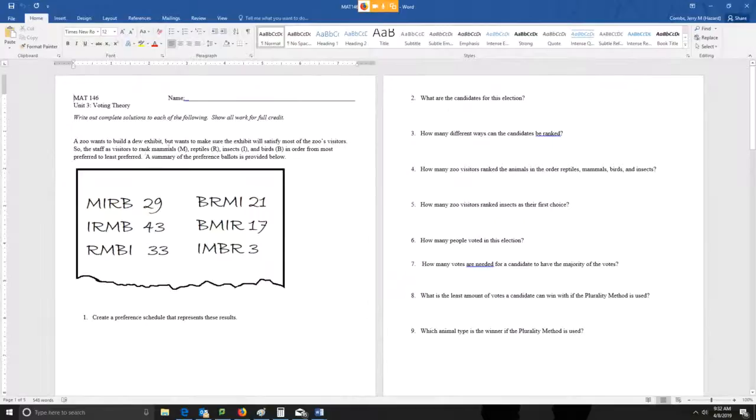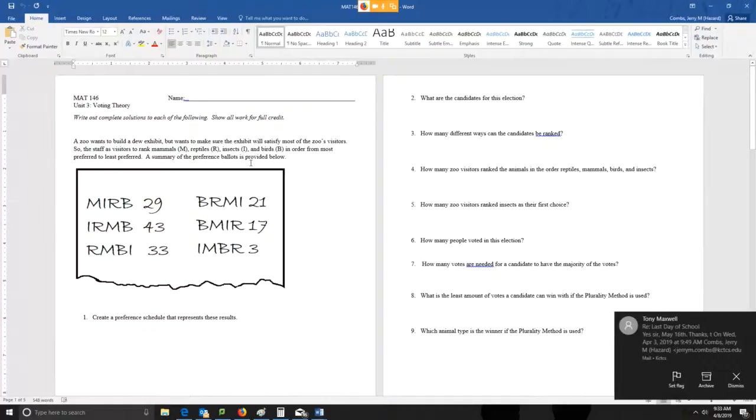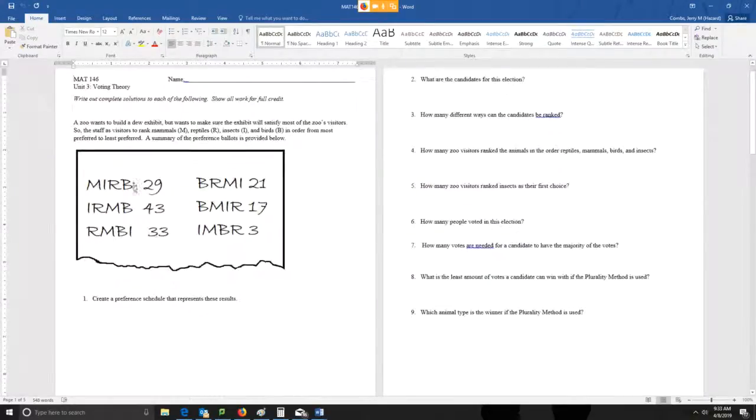A zoo wants to build a new exhibit, but wants to make sure the exhibit will satisfy most of the zoo's visitors. So the staff asks visitors to rank mammals, reptiles, insects, and birds in order from most preferred to least preferred. I'm going to correct that and re-upload this. So the staff asks, it should say. A summary of the preference ballot is provided below. So you're given a summary of the preference ballot.